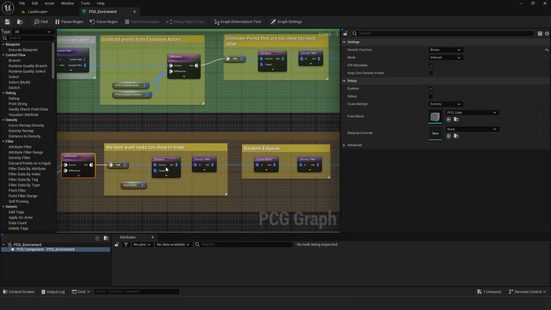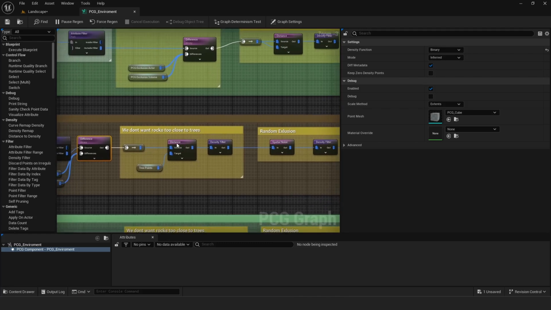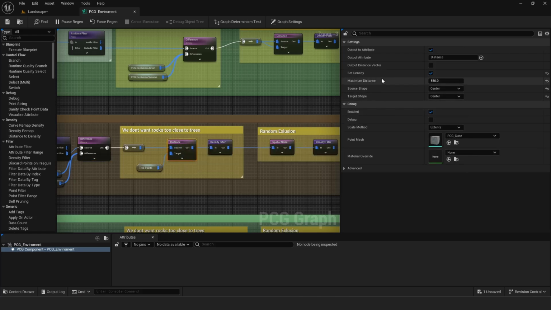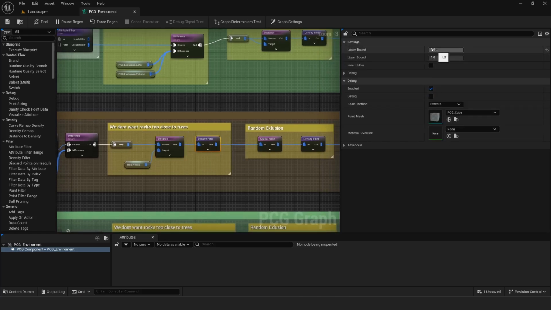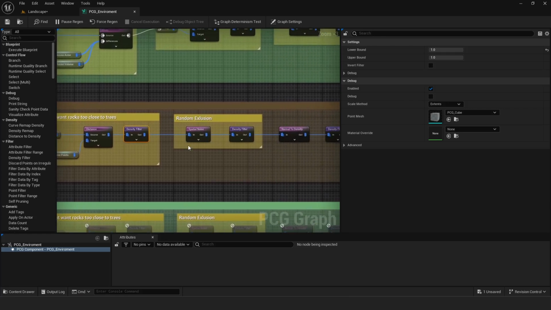And we have the exclusion and the volume, so the same thing here. And then we have a distance node, but this time instead of subtracting from each other, we're subtracting from the trees, since we don't want the rocks to be too close to the trees. And the maximum distance I put here was also 550. And the density for this, I left at 1. And then we want to do some random exclusion.